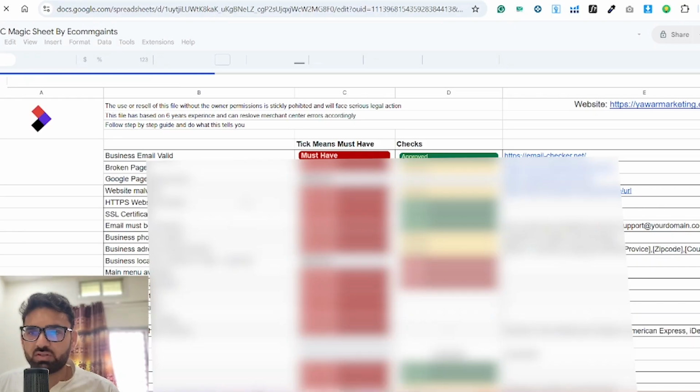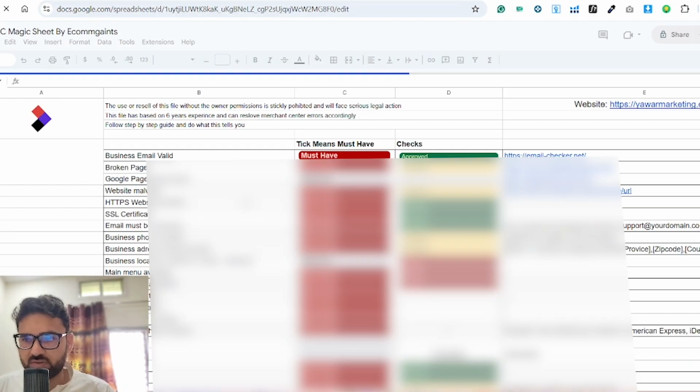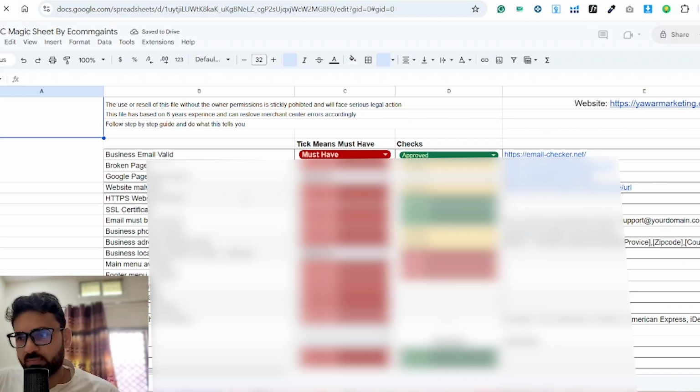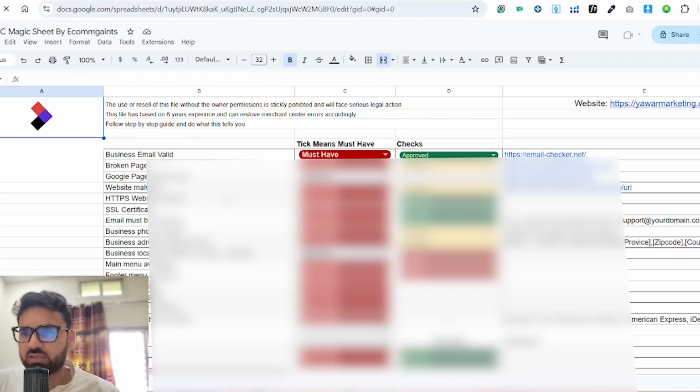I have worked on different Google Merchant Center suspensions for the past 6 years, and I have noticed some things which are very common in most of the accounts. I have put all of my 6 years of experience into one sheet that I'm going to give you today. I'm going to show you some of its information, but not the full sheet because it is a paid sheet. If you want access to it, a link will be provided so you can get the sheet and work on it yourself.